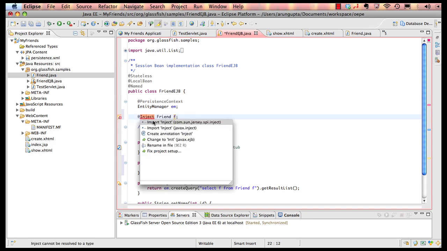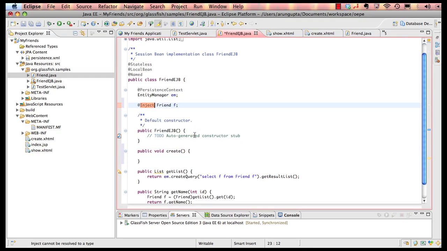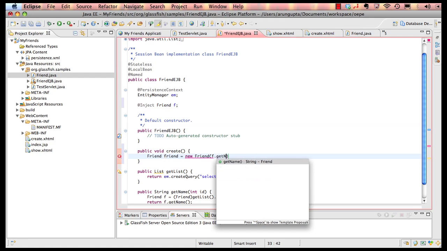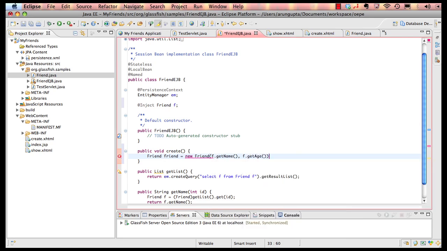Coming from the javax.inject package, the Friend that is bound in the XHTML page is automatically injected in my bean here too. So here I can say new Friend equals new Friend, and I can get the values from the injected friend: f.getName and f.getAge. Okay, so that's that. Now this could be easily added as a convenience constructor.